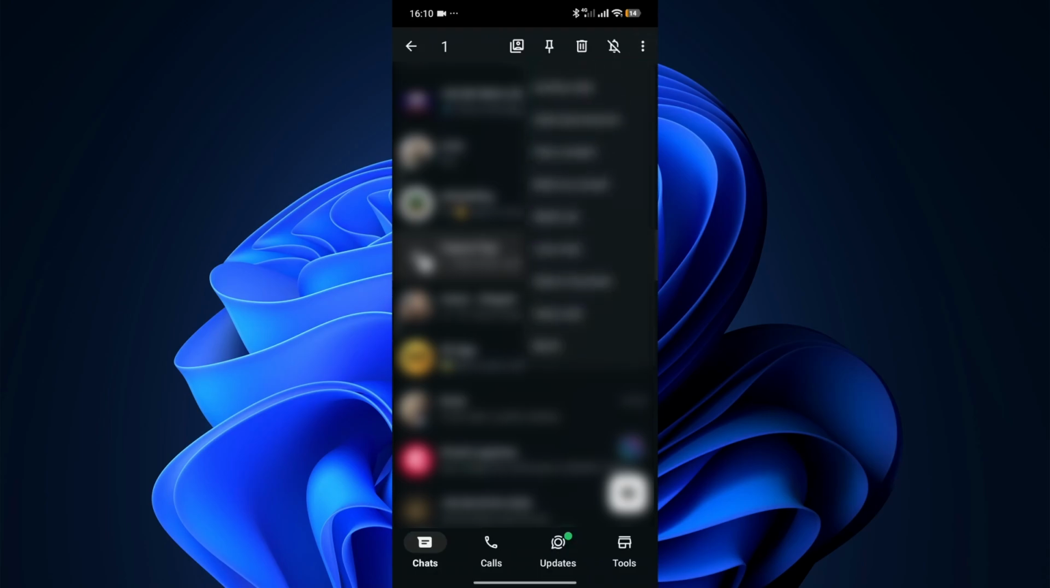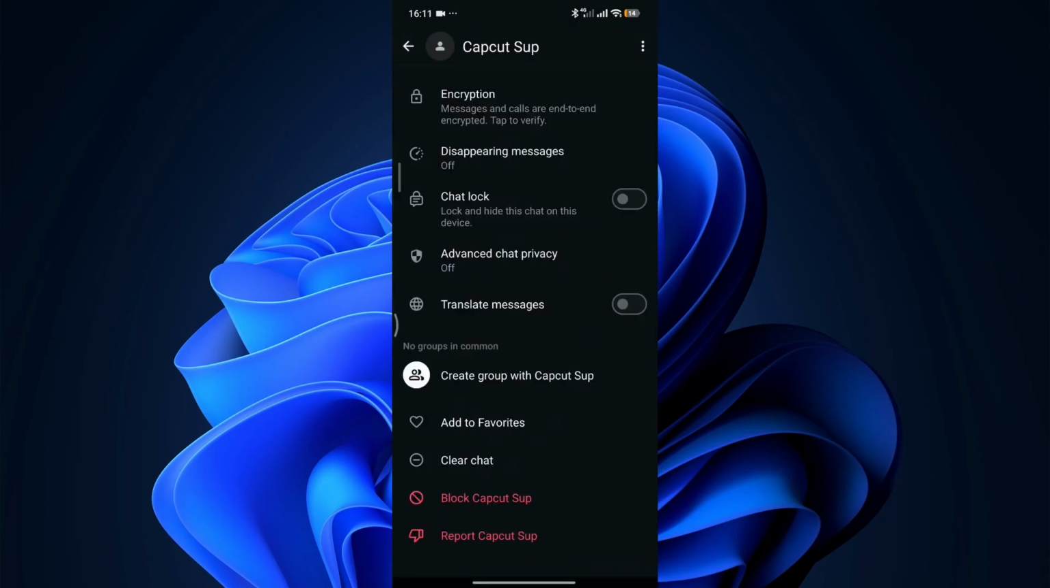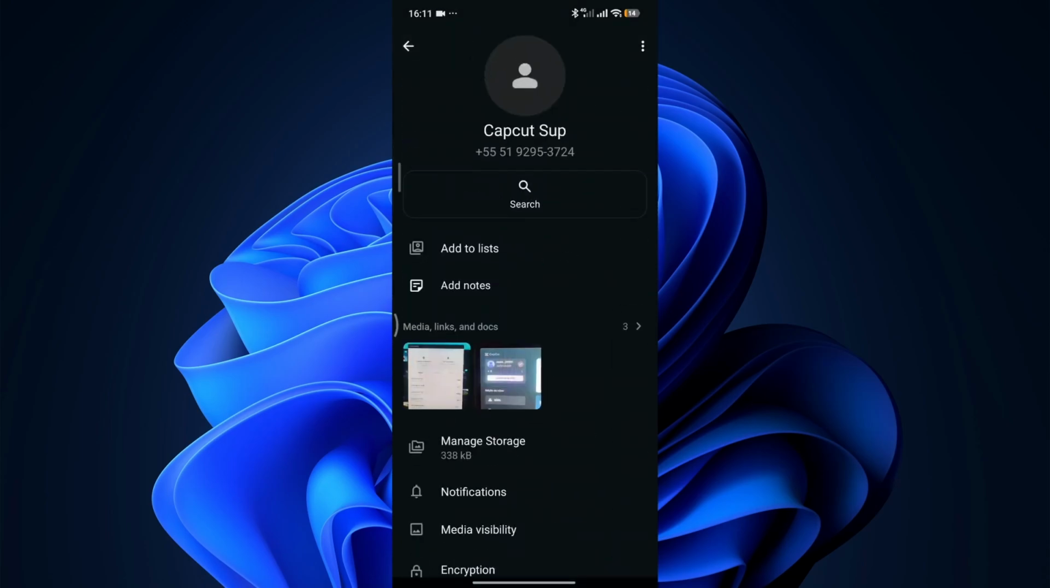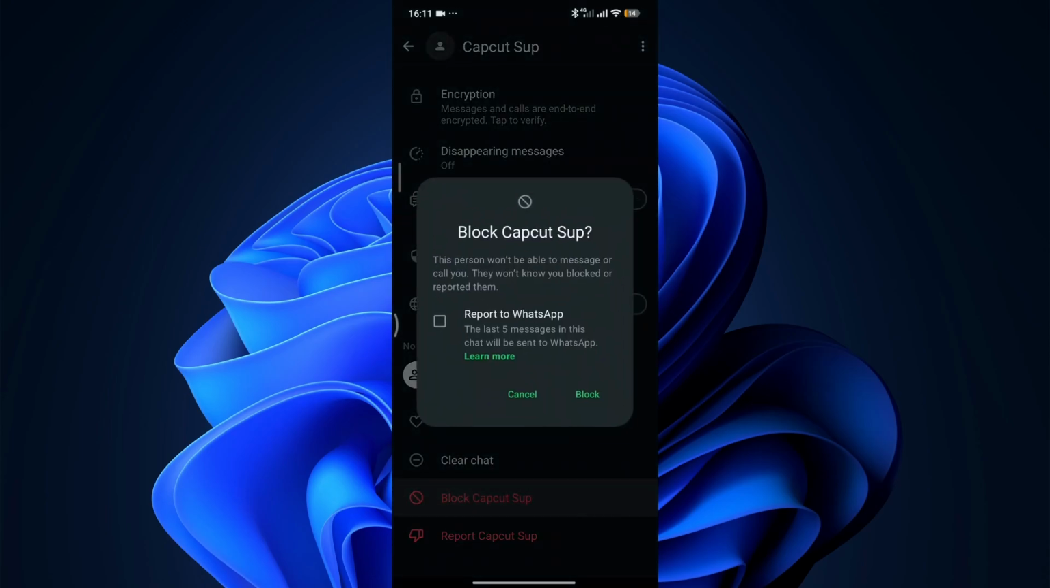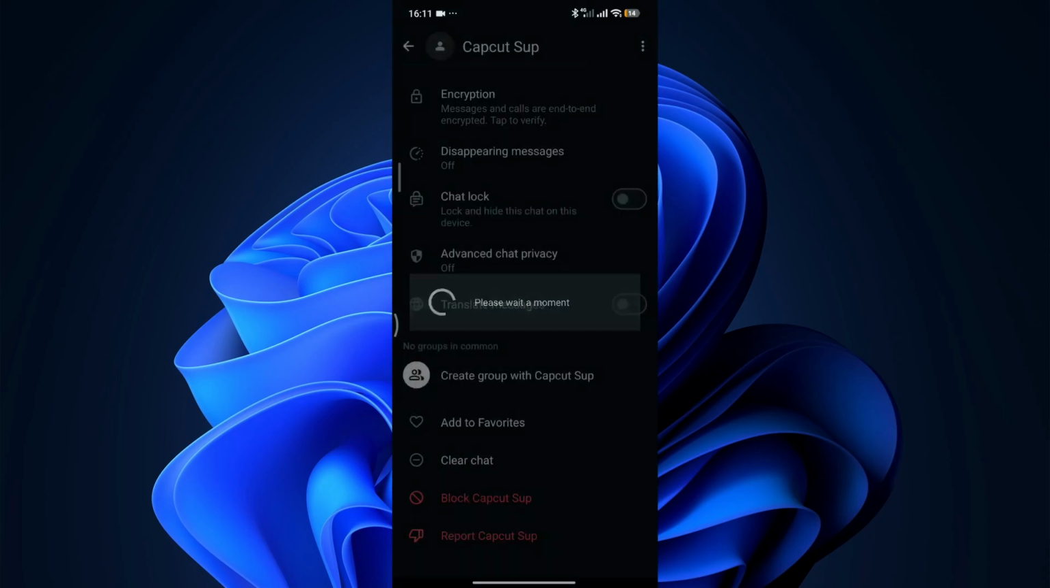WhatsApp uses the contacts saved on your phone. So to delete the contact, you need to remove it from your phone's contact list. Tap the Delete Contact option. Confirm the deletion. After that, go back to WhatsApp.